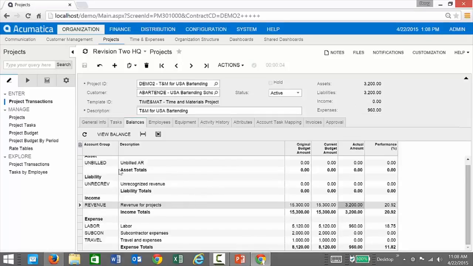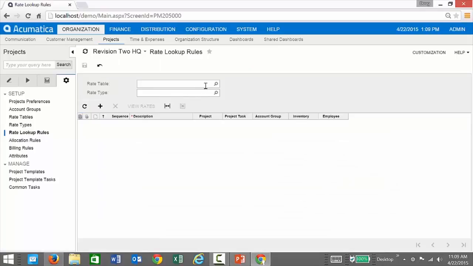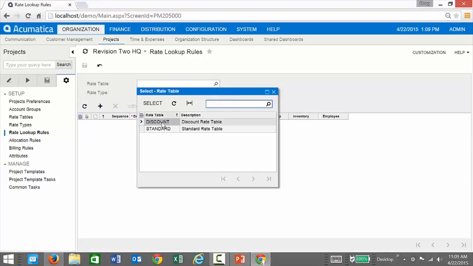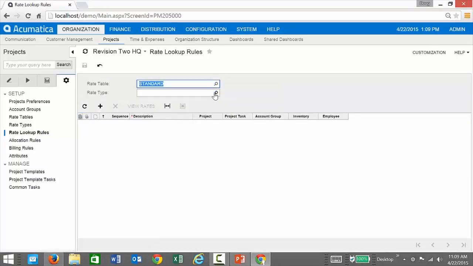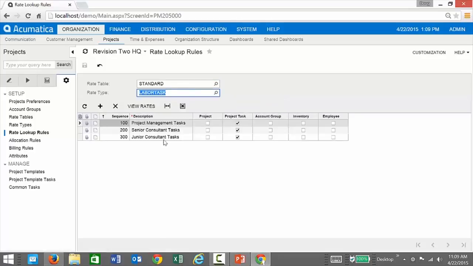Now let's go into a little bit more detail about how those rates were calculated. Within Acumatica, we have a very advanced rate setup and allocation process. So we're going to go into the rate lookup rules. I'm going to oversimplify this just to get through it fairly quickly. We can have different rate tables. I'm going to pick my standard rate table, and I think this was the rate table that we used for that last project that we just entered.